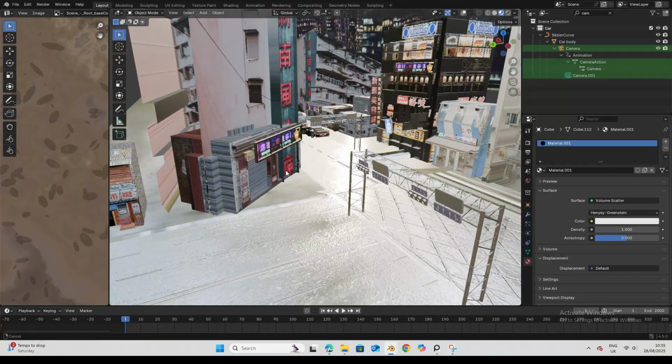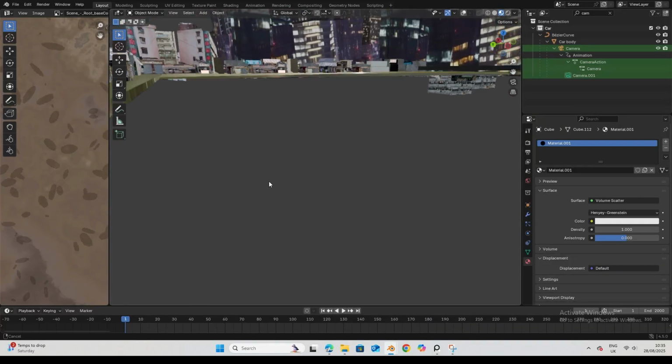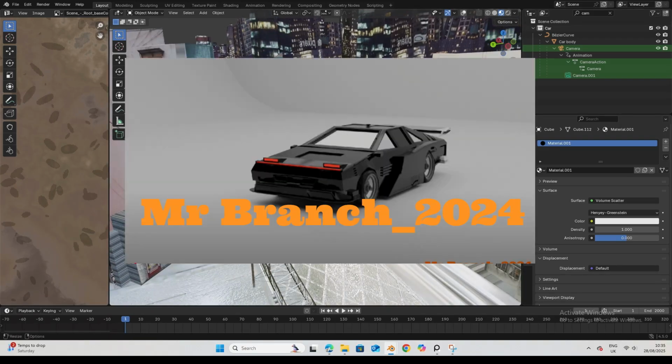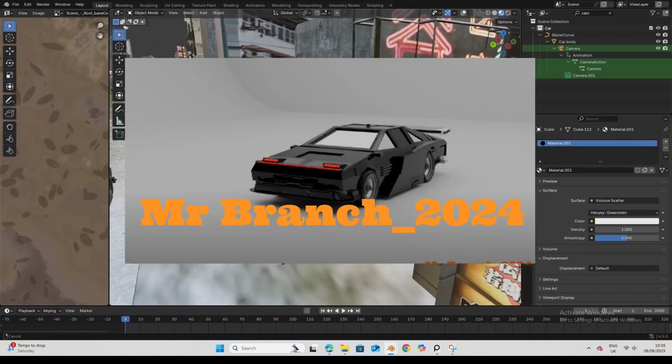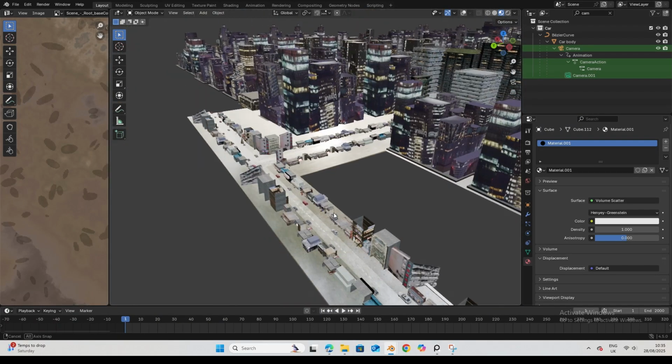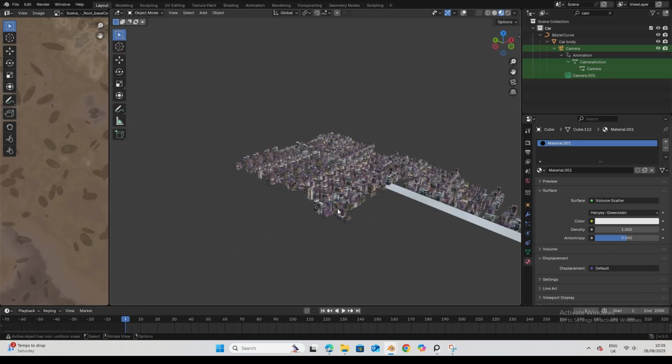Here's the car I made. If you haven't seen it, you should go check it out. I made a YouTube video on it, so you can go check out my car one. This is what it is. So we're going to make something like that.